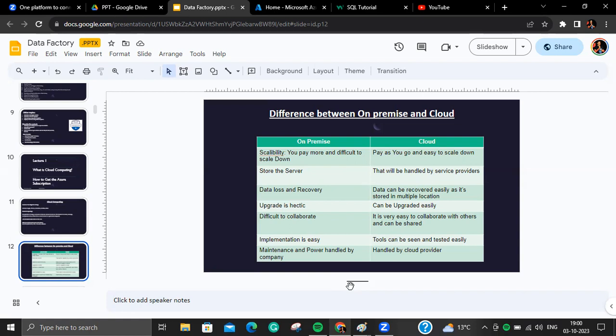Data loss and recovery. Suppose Ukraine is fighting with Russia right now, and any kind of disaster happens, then the cloud service provider will handle all of the disasters and try to provide you a backup of your data. You will not handle those kinds of things. And it is a pay as you go model. You can just scale up your service, scale down your service. All of those benefits come with the cloud.